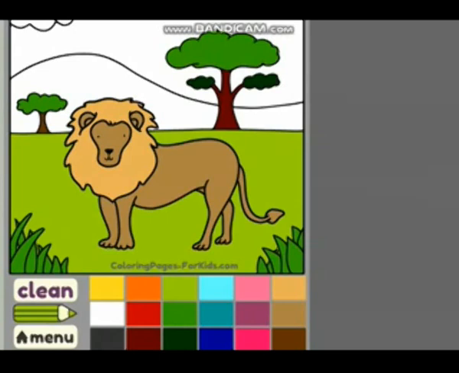Do you know the difference between lion and tiger, kids? They are both strong. They both have 4 legs and a beautiful body. But the lion has big hair on his face.